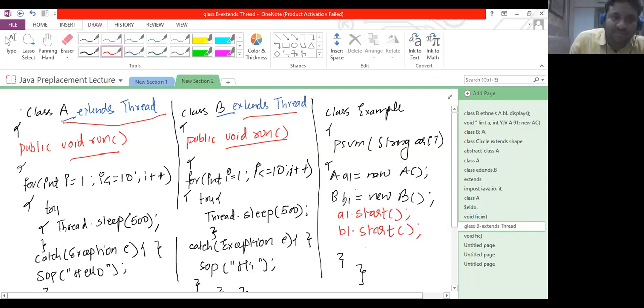Step number one, create a class that extends the Thread class. Step number two, override the run method and write the thread logic within it. Step number three, create an object of the class extending the Thread class. Step number four, using that object, call the start method. And I've done this for class B also.